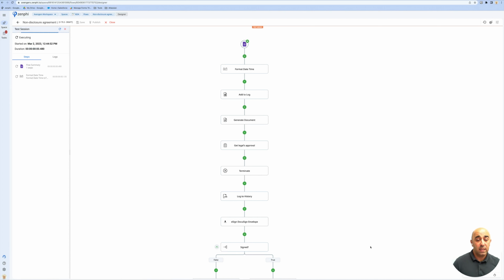So this is another really useful thing within Zenphi. Testing, creating your app, testing it. It's quite easy. Everything is built in. We've really tried hard to make everyone's life as easy as possible when it comes to interacting with creating software. So as you can see, it's gone through all the steps. It's generated a document. It's assigned a task.